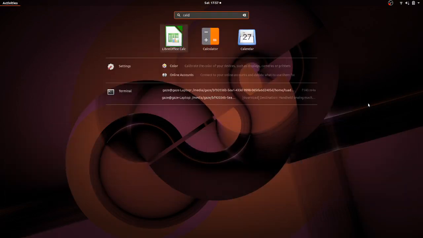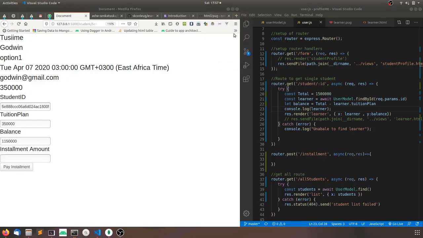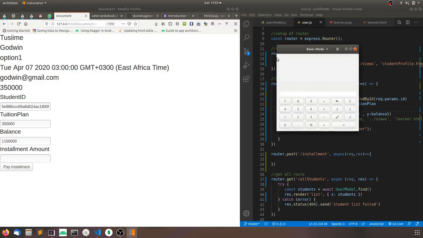So let's just quickly punch that into our calculator. So if the total is 1.5 million, and then we subtract what the student has paid so far, 350, 1, 2, 3. Good. So this will give us that the balance is 1.15 million that the student has to pay.